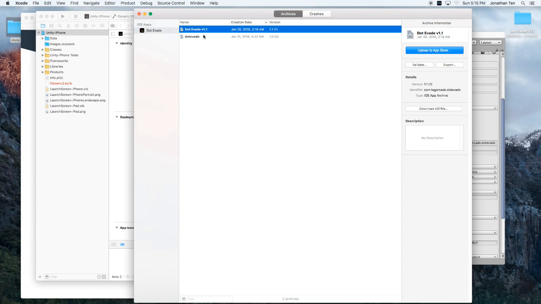Within Organizer, you should see your archive build. And on the right-hand side, there is a button to say Upload to App Store. Do not click this button because I've wasted a lot of time trying to get this to work. Sometimes the error is due to iTunes fail to authenticate, or sometimes it's with symbols or other problems. And it's just so unreliable. So instead, we're actually going to click on the export button on the right-hand side.